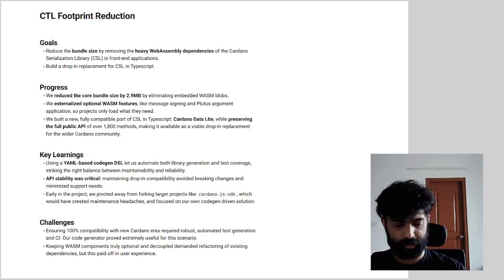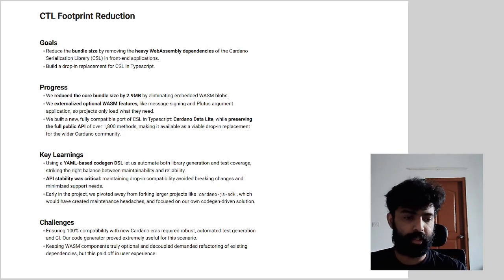Once the biggest elephant, CSL, was taken care of, we started moving the other dependencies, which are less commonly used, into optional modules. With all of these combined, we achieved around 30% reduction in the bundle size of CTL.